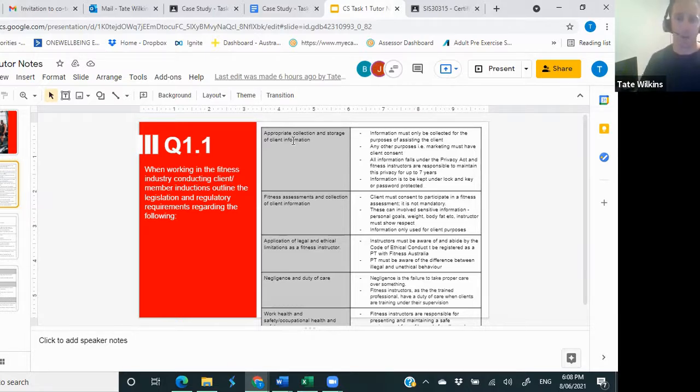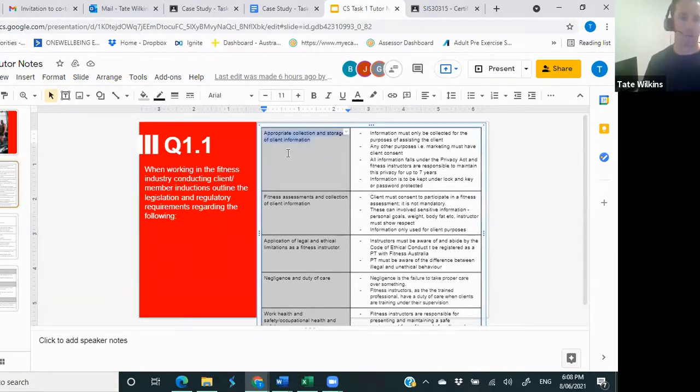Information must be collected like that. So start with, if you want to write down: appropriate collection and storage of client information is important because, and then we're just going to paraphrase these dot points, not as dot points, but putting them down with commas in between.